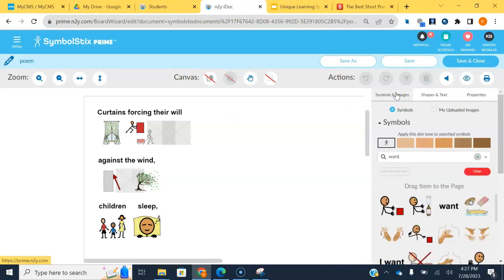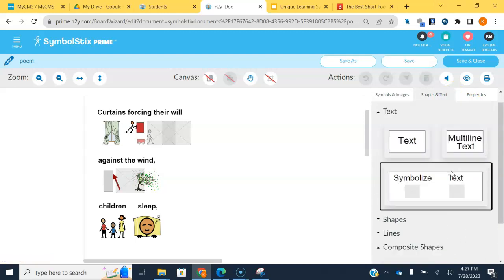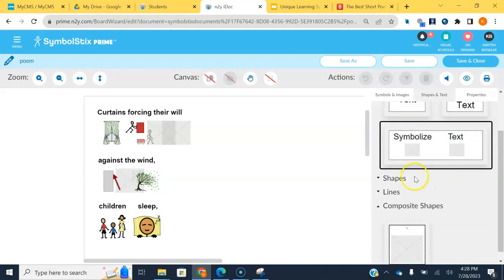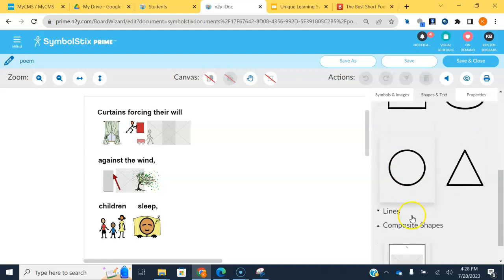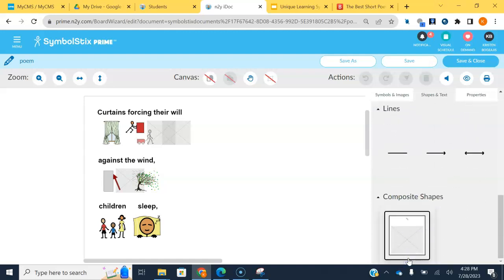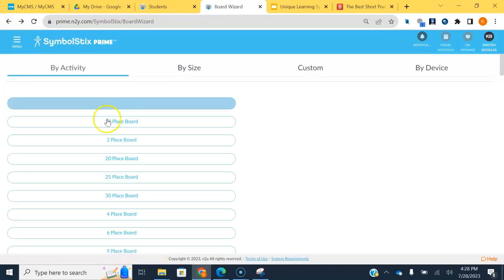I could not encourage you more to get in here and play around with it, because this is truly like, if you want to make something, you can make it. You just have to come in here and look at the tools to make it. It has regular text, multi-line text, symbols and text. It has shapes, lines, composite shapes. It's pretty cool, and I definitely recommend you coming in here and seeing what your imagination does for you.